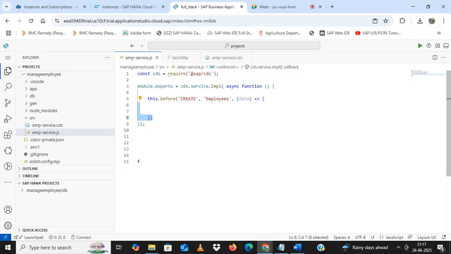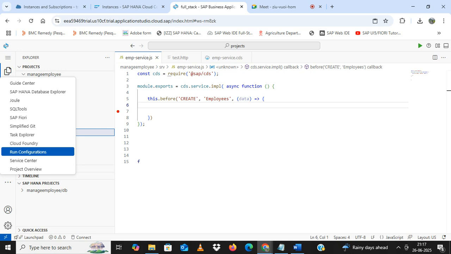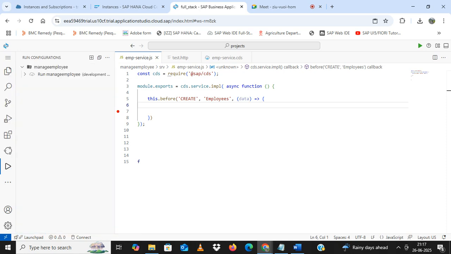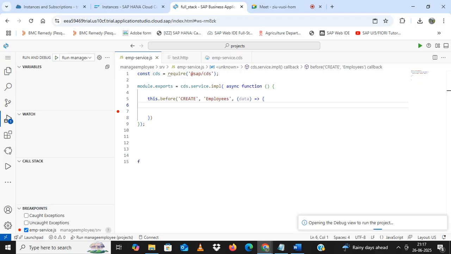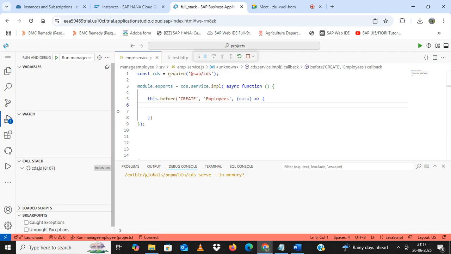So now let me write it. Here, guys, we just have to click on the line to put a breakpoint. Now we have the breakpoint. Again we have to go to the configuration and run it here. It will take some time.